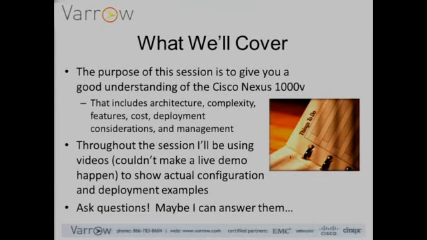Next, features. That's real simple. We'll do a feature comparison real quick, kind of tell you why the 1000V is really cool, really great, but also so that you know what you get by stepping over to that, and maybe you don't need those things, so maybe you need to reconsider. Cost. We'll talk a little bit real quick about licensing and deployment considerations, and then management. What's my day-to-day care and feeding of this thing? What's the network admin got to do when I make a request for a new port group? Things like that.